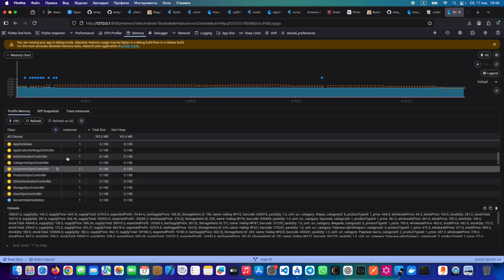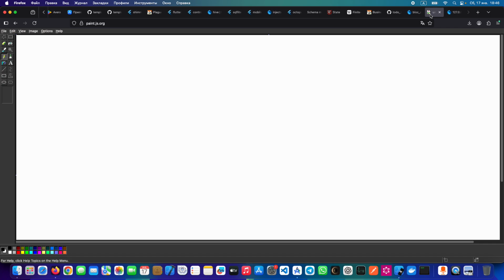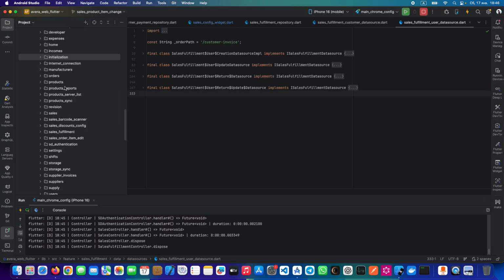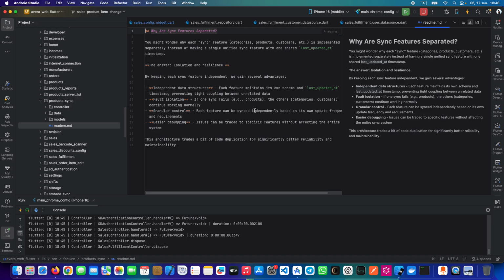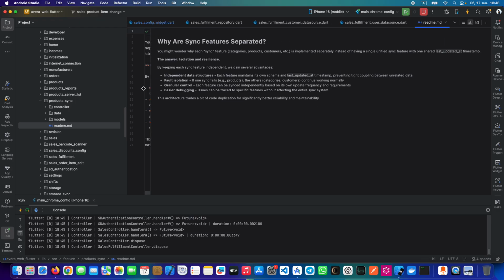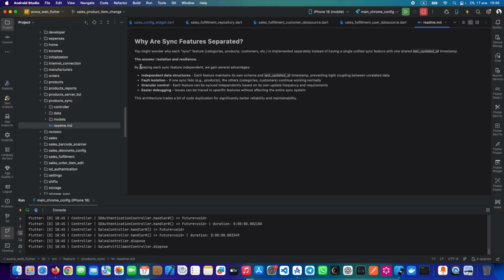So what I wanted to show you in my application, if I go to the product sync, I have a readme file here. It's what it says, and every person who will work with my project in the future will understand how my specific feature works under the hood and what it does. So if you read this one, the main isolation, let's go.